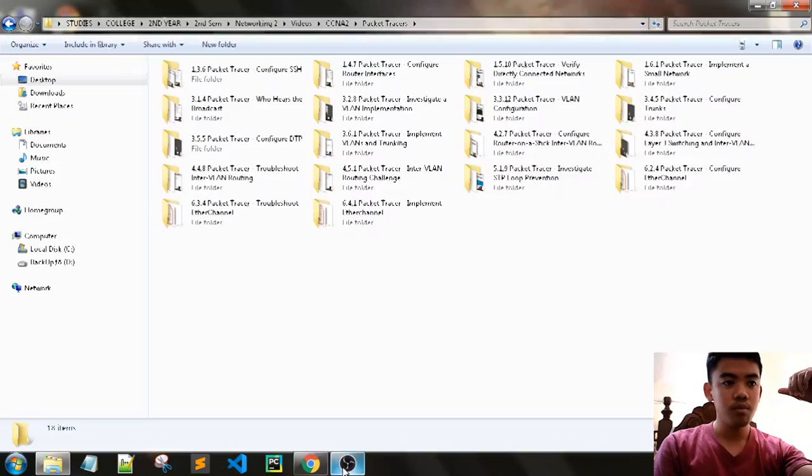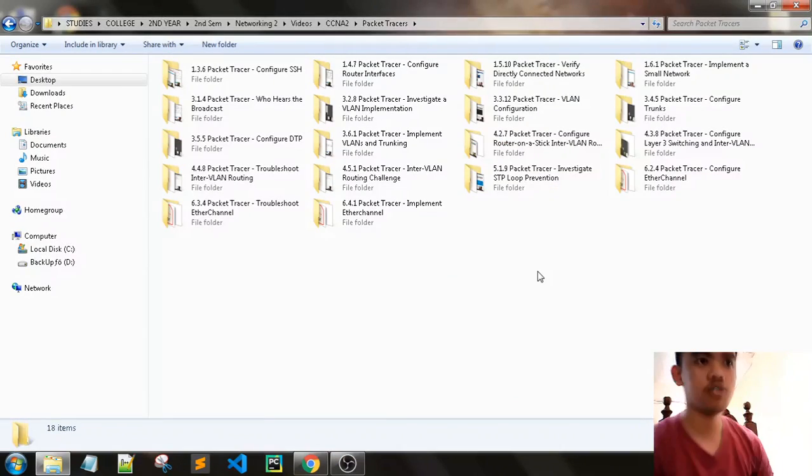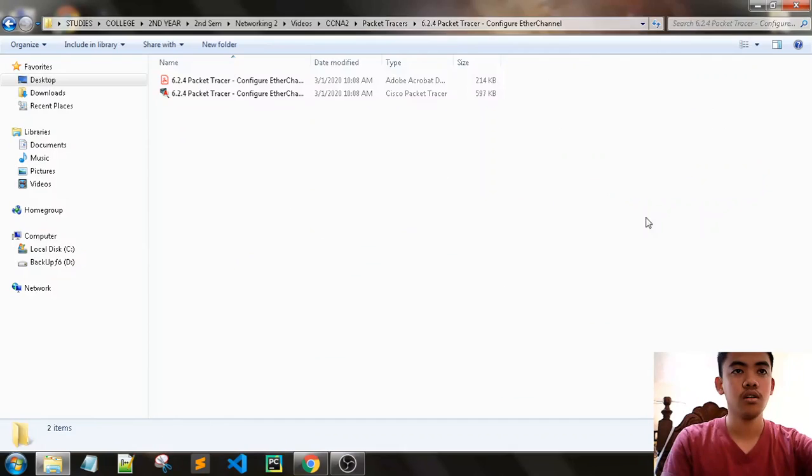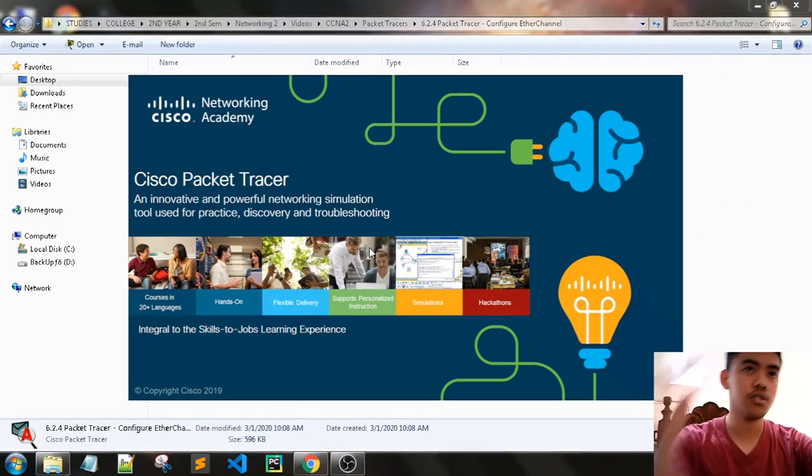So now we will be doing the packet tracers for module 6. We have 3 packet tracers here. The first one is configure EtherChannel.